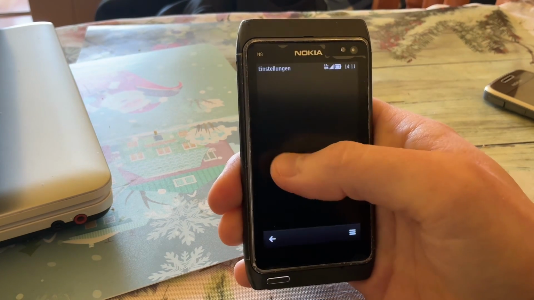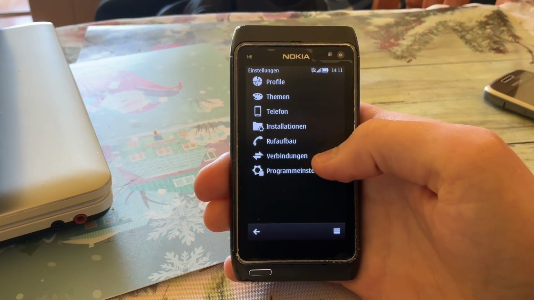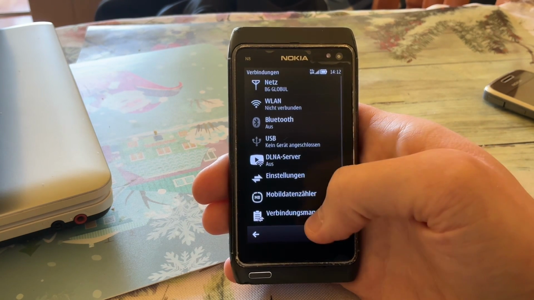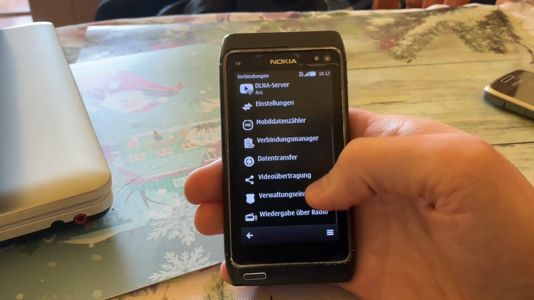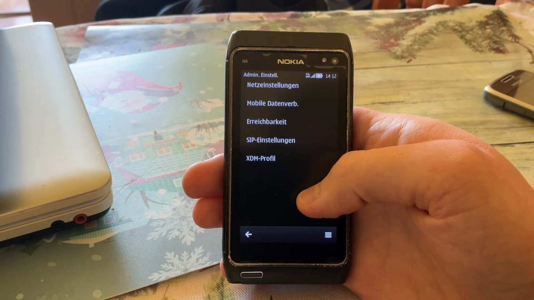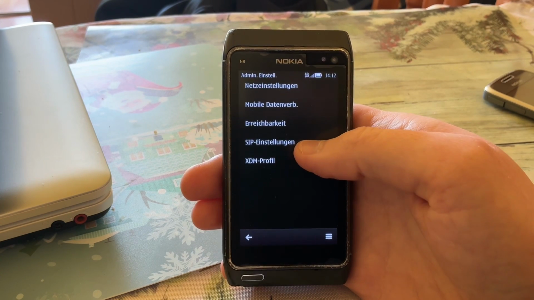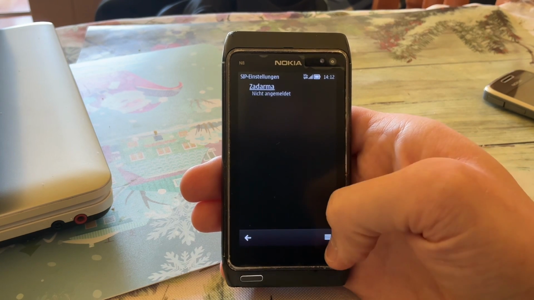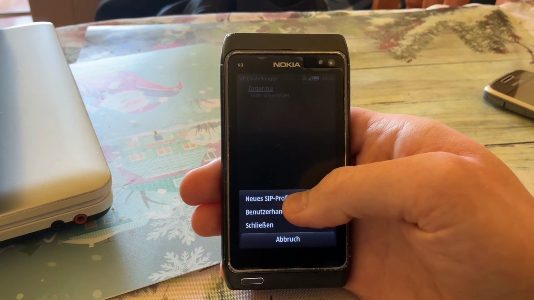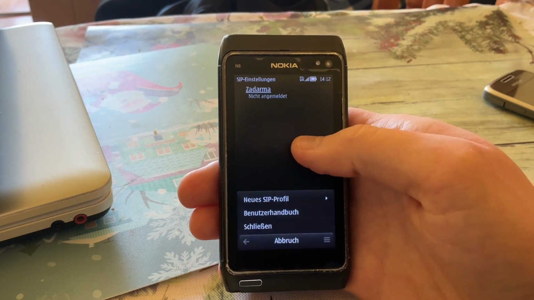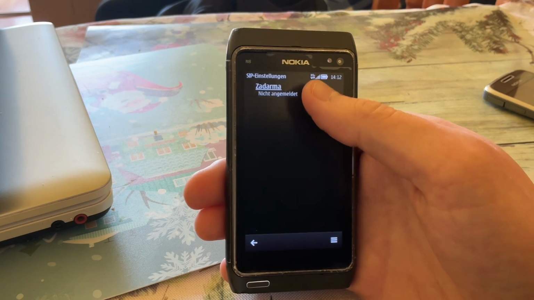So let's go into settings. And then we need to go to connections. And then the administrative settings. And then to SIP settings. So I already have this set up. So you would need to, from here, establish a new SIP profile using the standard option, but I will just go in here and show you what I've done.